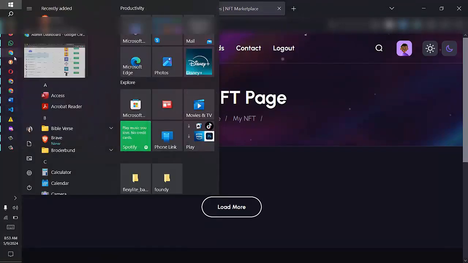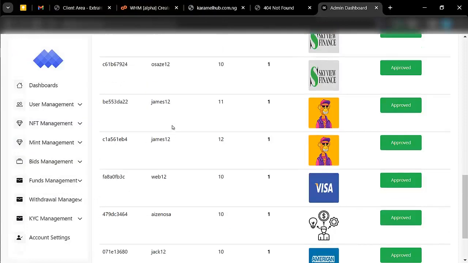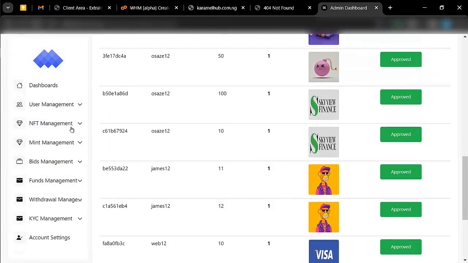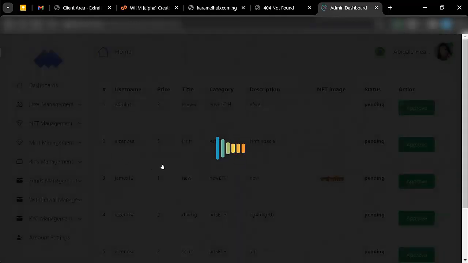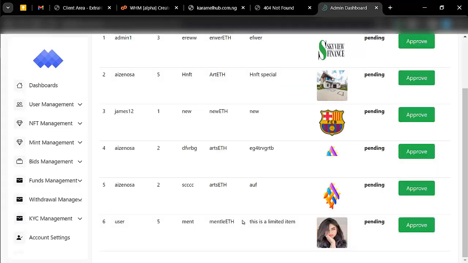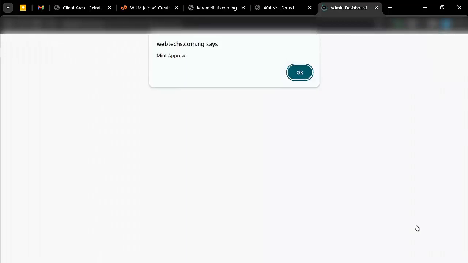Perfect. Now, if we go to NFT management, let's go to mint management. We're going to see pending mint. Now scroll down. Now this is the NFT that I just minted from the user dashboard. So now I can click on approve. Perfect, mint approved. Now I'm going to go to the user dashboard and reload this page.